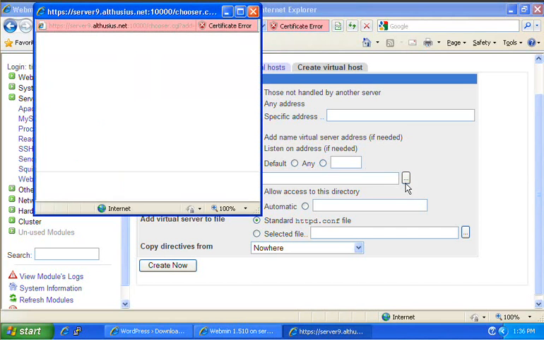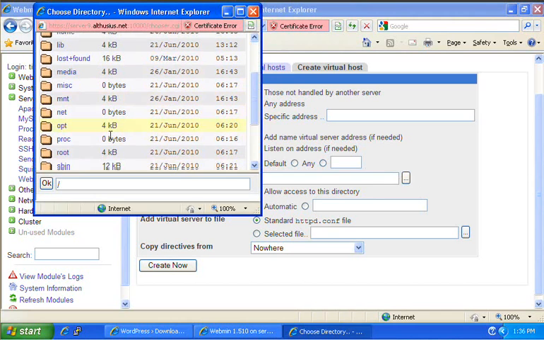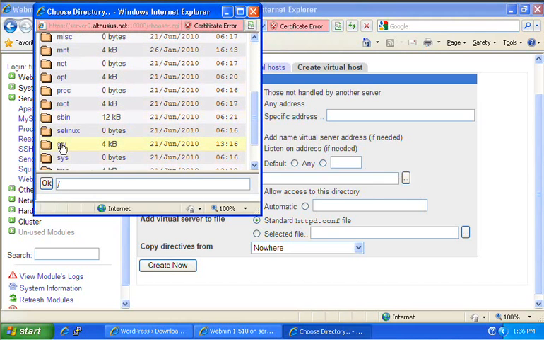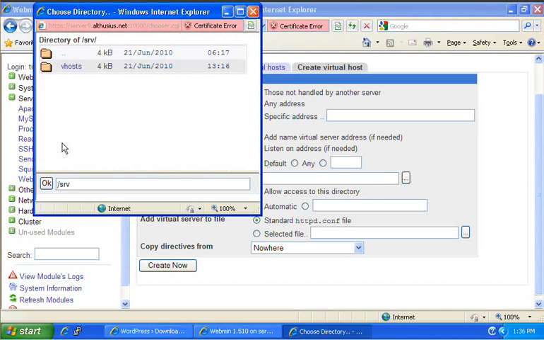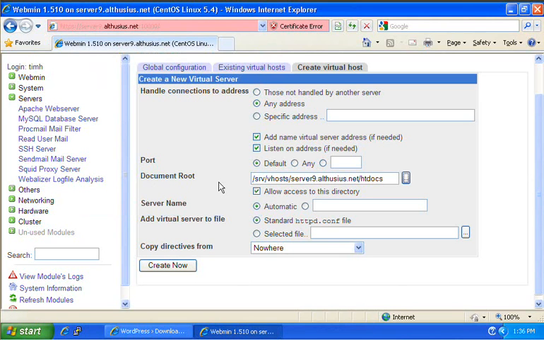handle connections to address, any address is fine. All we're going to do is hit document root here. Click on the dot dot dot button, and we're looking for slash srv. Double click on that, and then vhosts, server9.althusius.net, and then htdocs. And then once we've got that in, we click on OK.